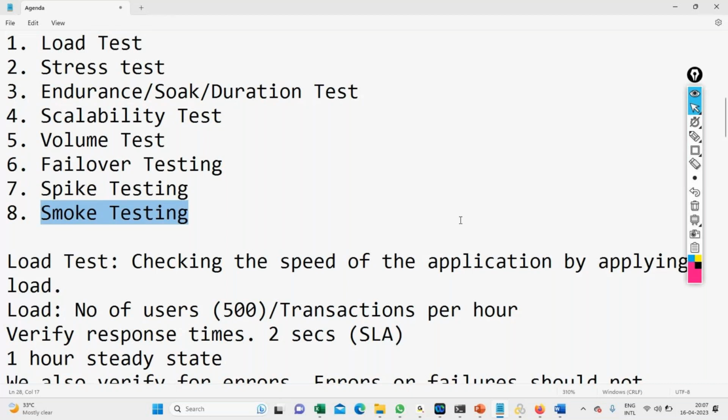Why? We run a smoke test to make sure that our scripts are working fine, to make sure that the application is up and running. The amount of load that we put in a smoke test is very minimal. For example, a normal load test has 500 users; in a smoke test you run with 10-20 users. That's it. Why do we run a smoke test? First of all, to verify the end-to-end process, whether everything is happening fine or not. Our scripts are working fine, the application is responding, the application is not down, it is up and running.